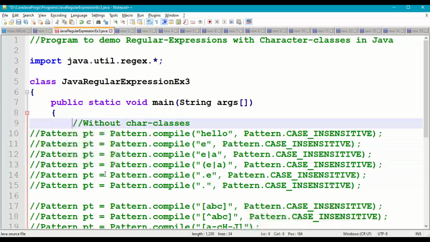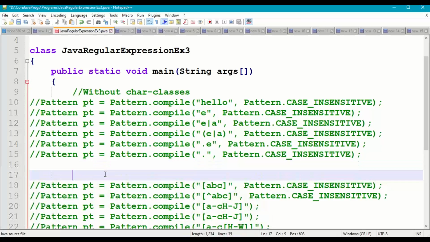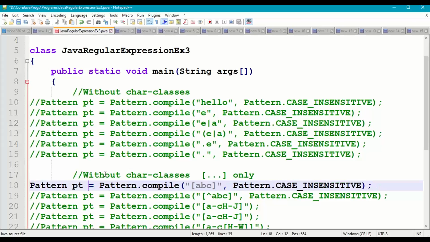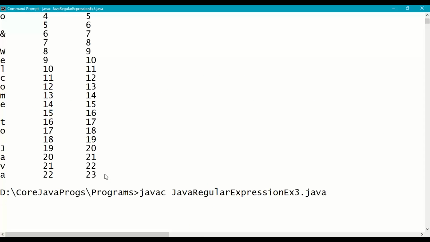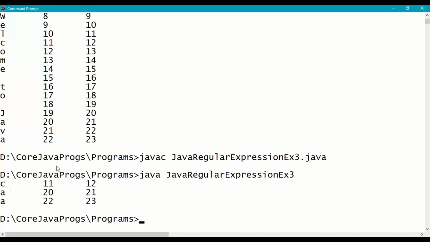So now let us do it with character classes. Character classes are represented in square brackets, inside the square brackets only. So the first pattern goes like this: compile [abc], A or B or C. So either A or B or C. Find it in "hello and welcome to Java". Recompile and run. So for A or B or C, we got C, A, A, with starting index and corresponding ending index.